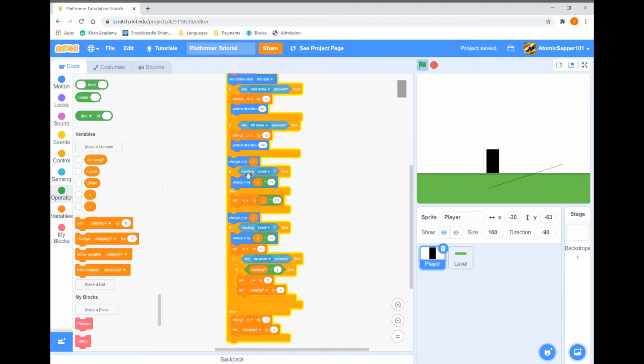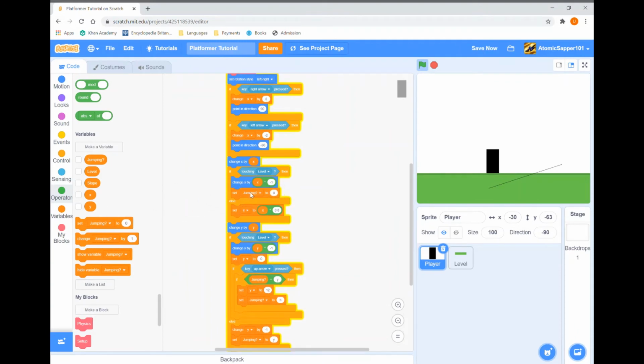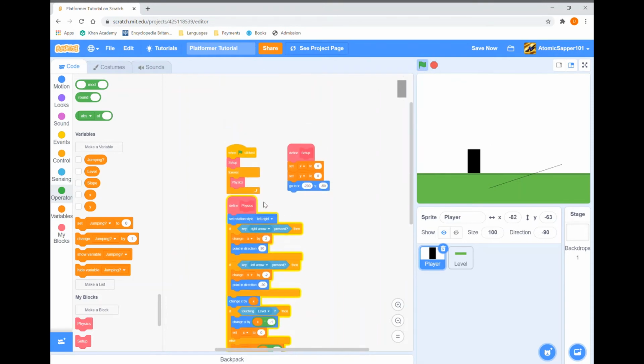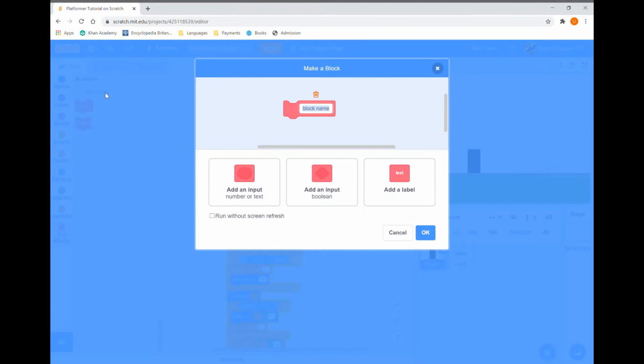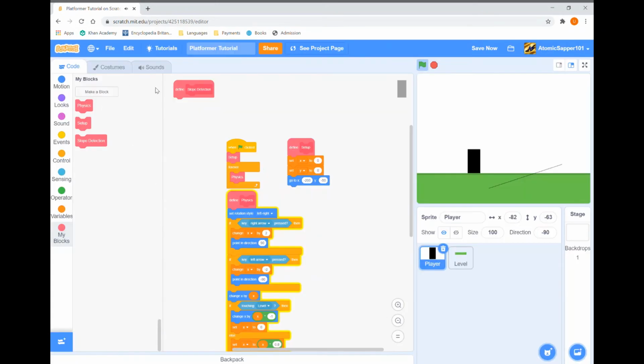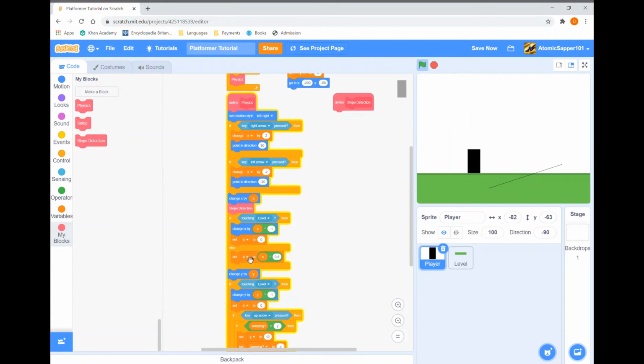But first, if it's touching the level, we want to set the x to 0 again, like we did here. So it's easier, it doesn't glitch. Now adding slope detection is pretty easy. We just have to create a new block called slope detection, run it with a screen refresh, okay, and then put it right after you change RX, right here.